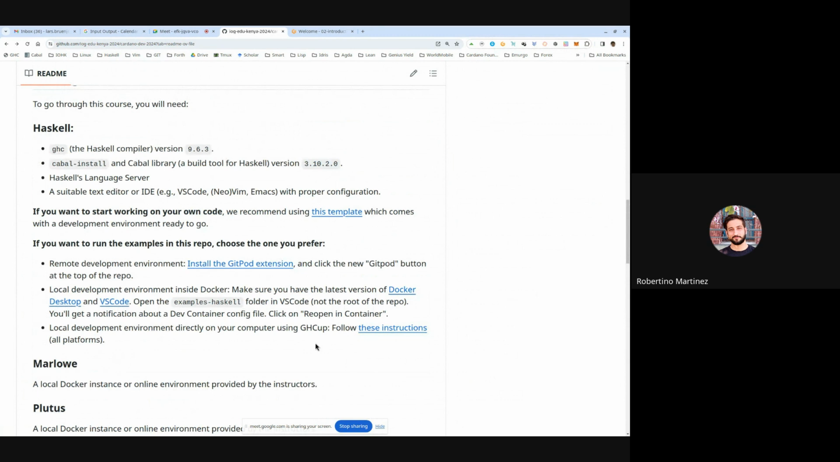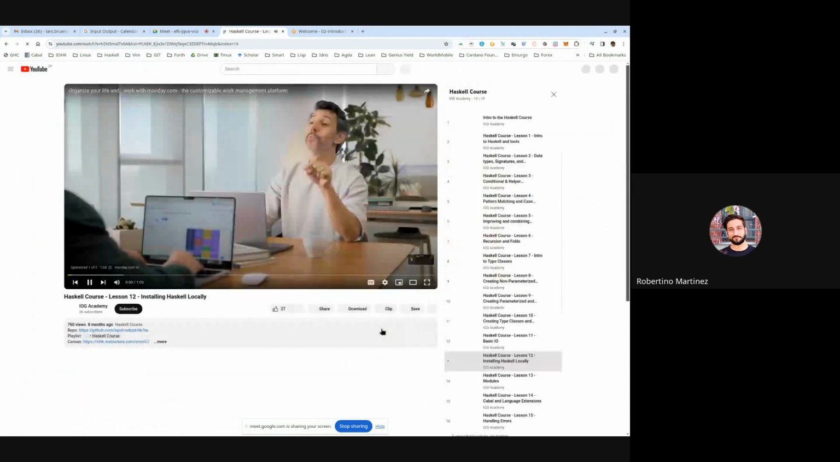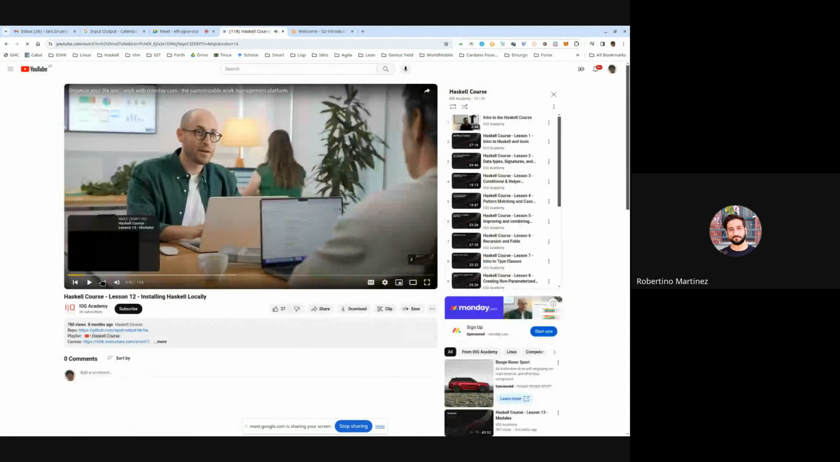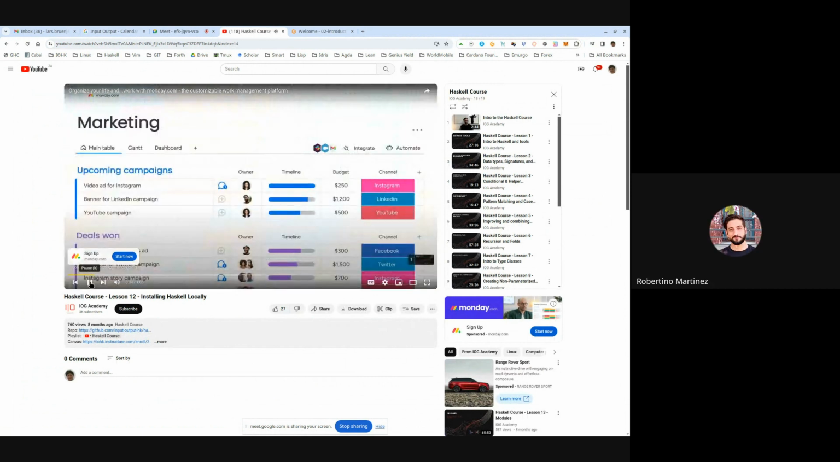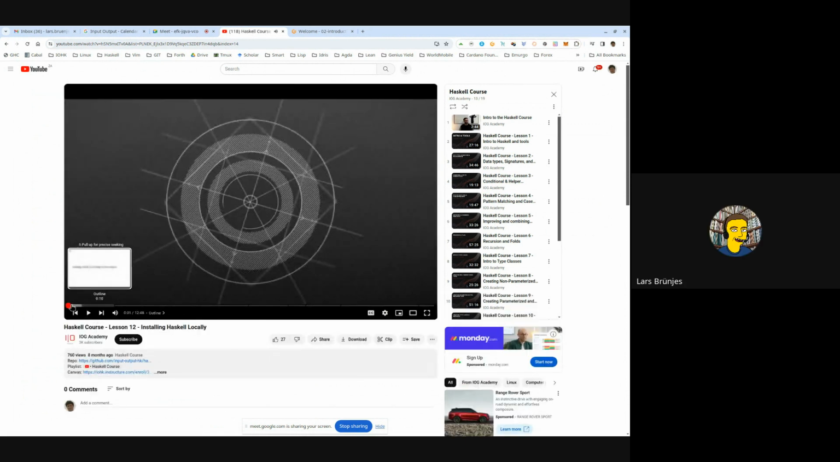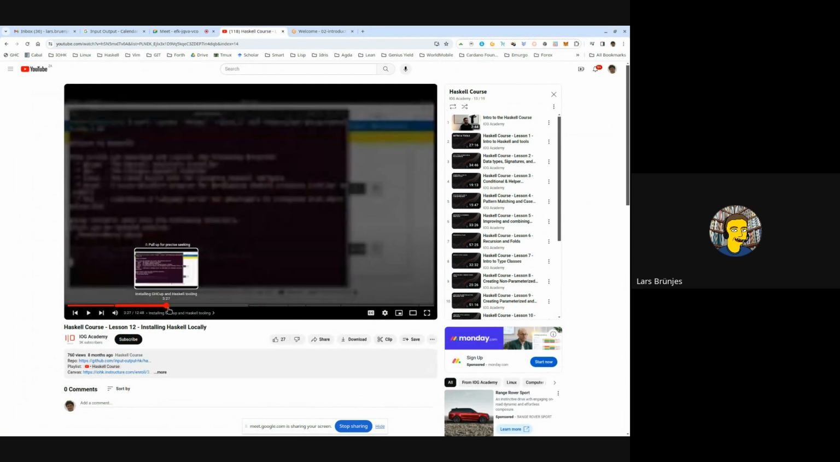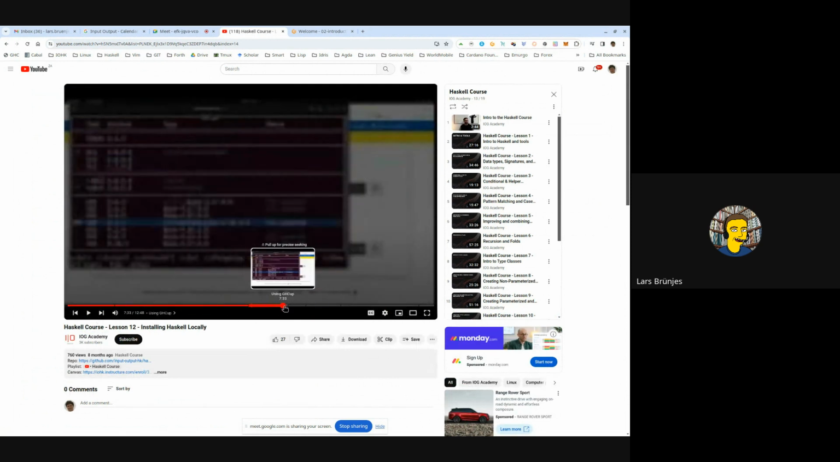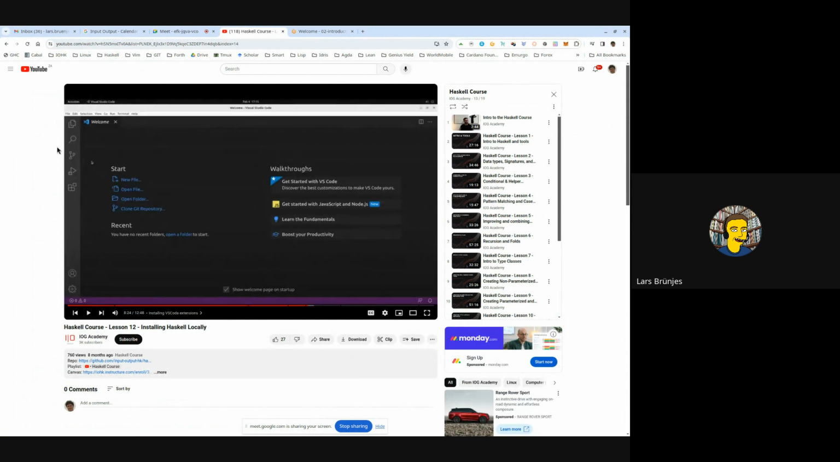And the last bullet point has a link that says "these instructions," and that's a video called step by step installing GHCup, and then GHC. There Robertino goes. I have to watch the ad first. Right, so that's Robertino explaining in detail how to set everything up if you want to use this third option. So the easiest would be this one.